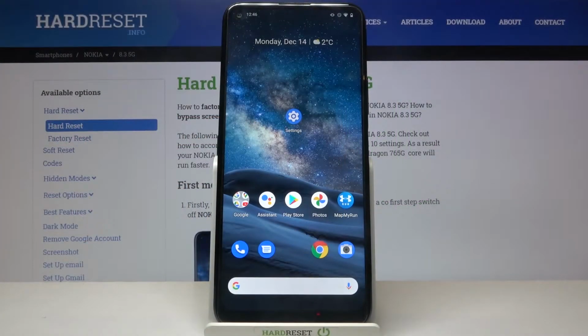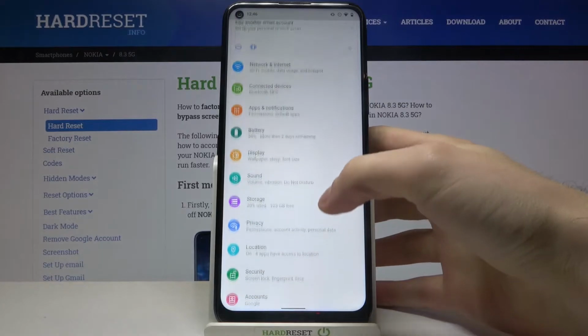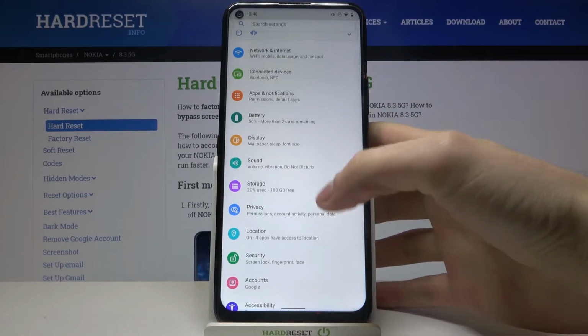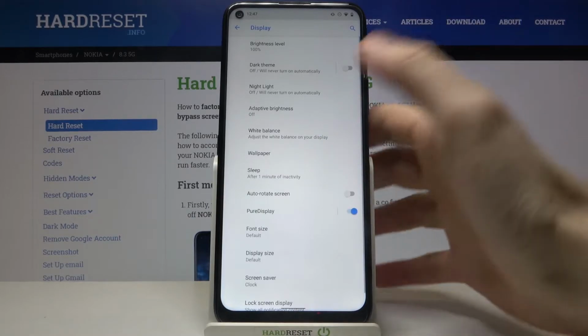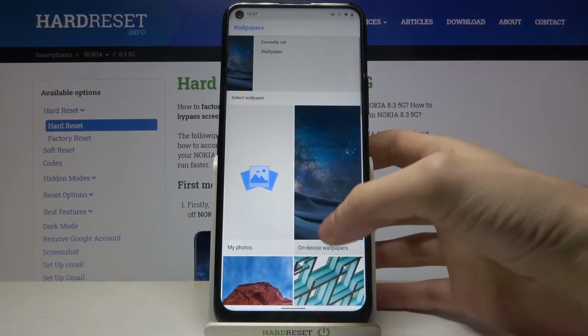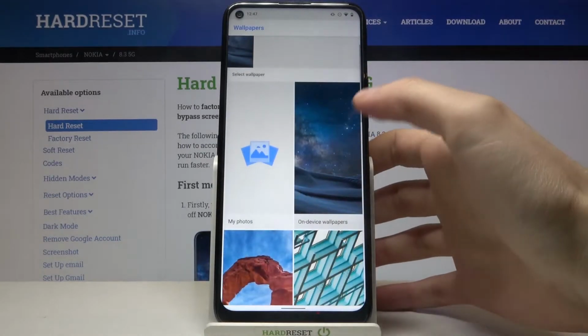Here I have Nokia 8.3 5G, and today I'm going to show you how to change wallpaper on this device. So first of all, you have to go to settings, then you have to go to the display section, then advanced, wallpaper.